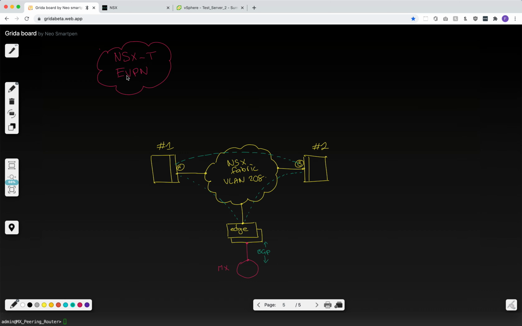I'm advertising standard IPv4 routes and BGP based EVPN as well. I could obviously advertise IPv6 routes if I wanted to, but in my case I'm not doing that. As a transport between the Edge and the MXs we would be using VXLAN between here and here, and we allocate a pool of VNI identifiers inside the fabric as well.